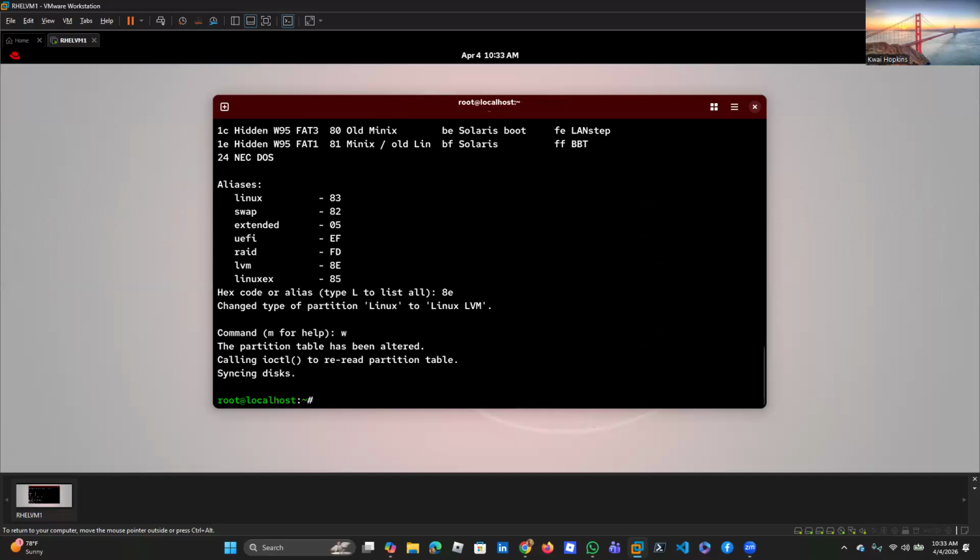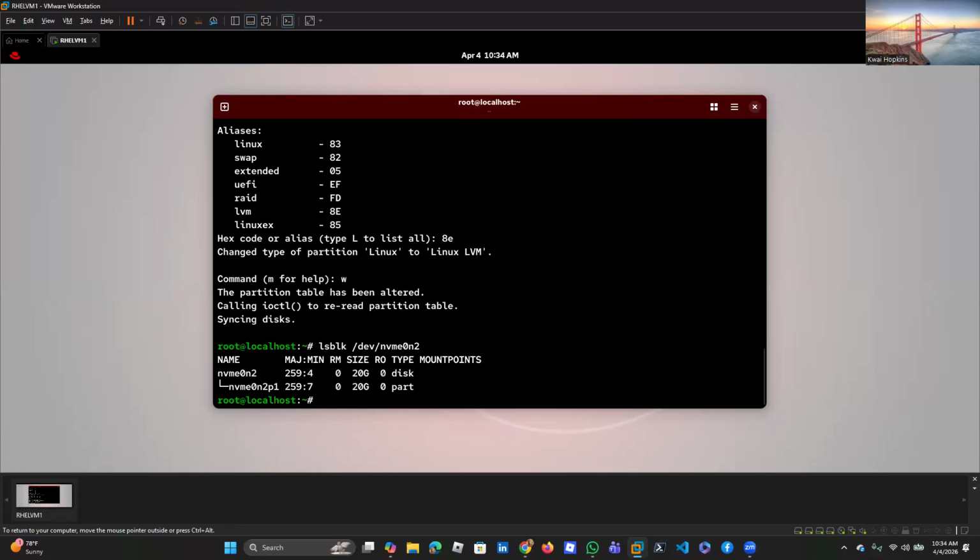Now let's look at the partition we have. Let's verify our work with lsblk.